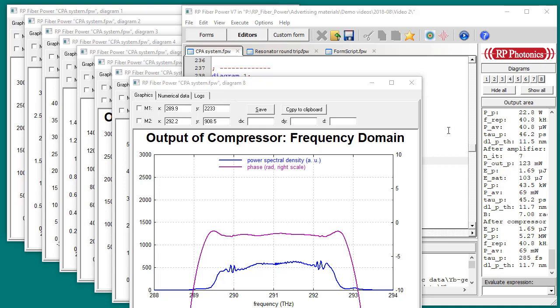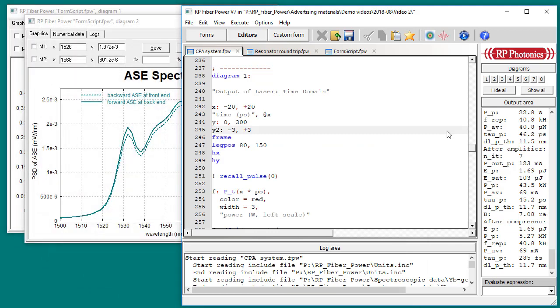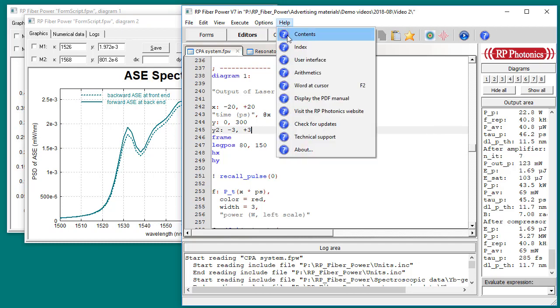Of course, comprehensive and high-quality documentation is essential when you want to make full use of such a powerful tool. We take that very seriously at RP Photonics and provide a detailed software manual. In addition, we have developed an interactive help system which is partly even more detailed than the manual. Let us have a quick look at that interactive help system.